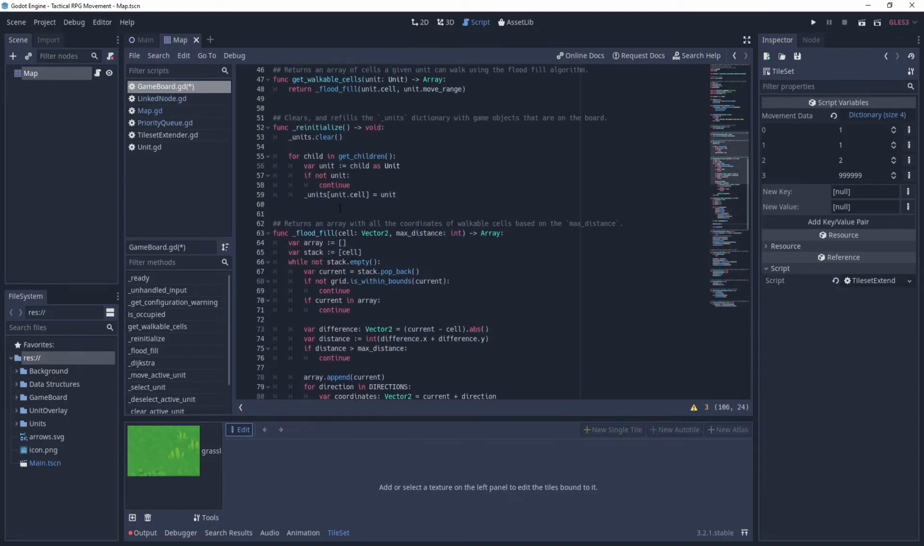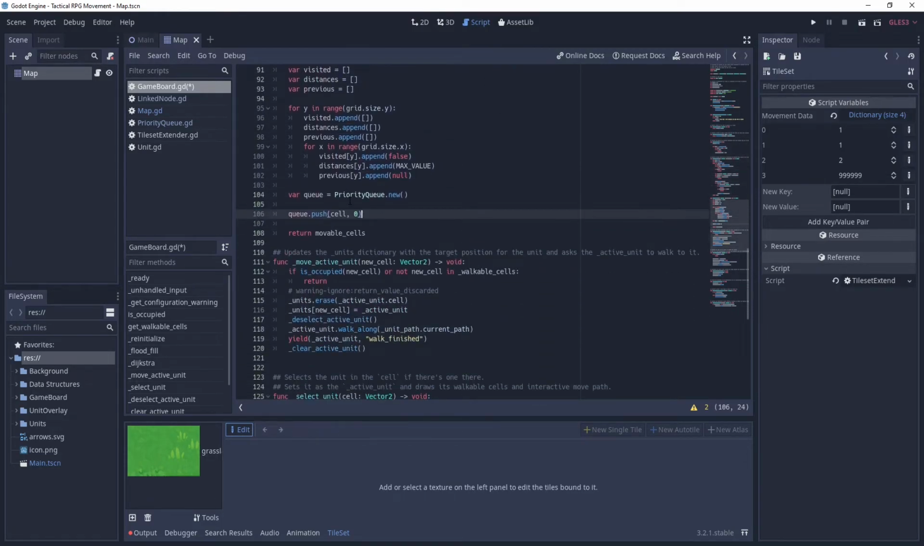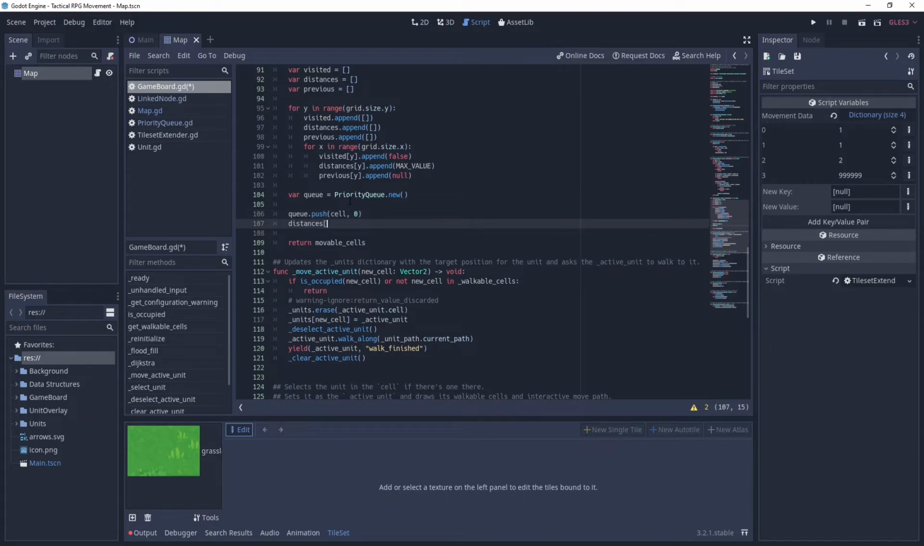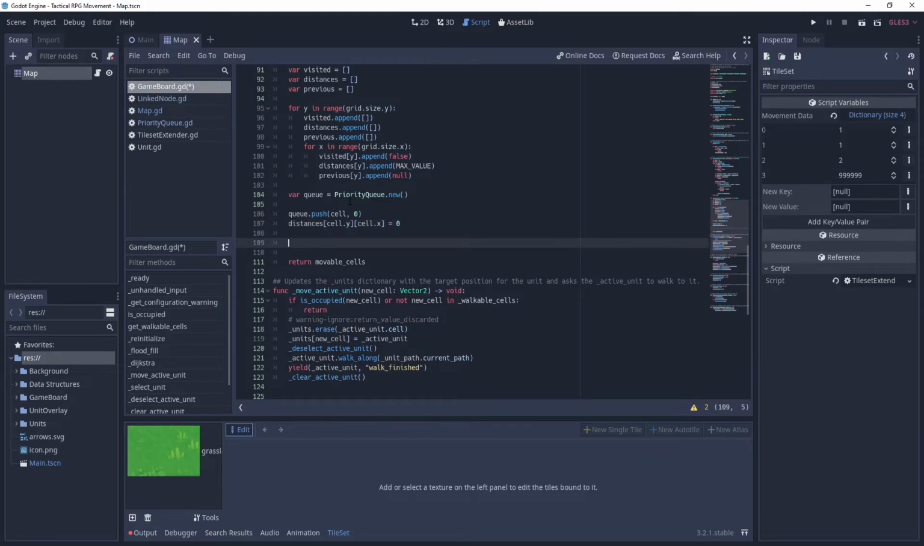So this is the cell our unit is standing on that we pass in as a parameter. We're going to push that into the queue. And this one has a distance of 0 because this is where we're starting. So obviously we don't need to spend any movement to reach this cell. And we're also going to mark this here. And then we're just going to define a variable here for use later called tile cost.